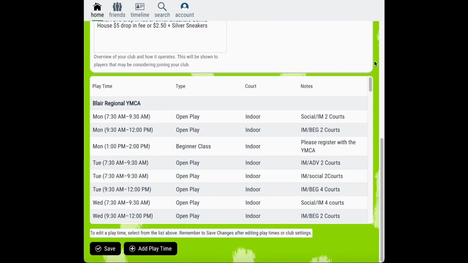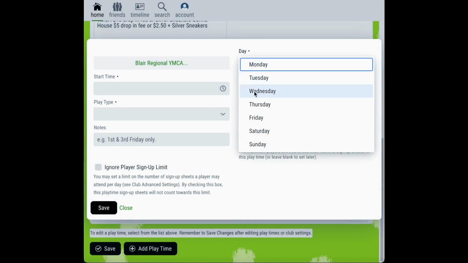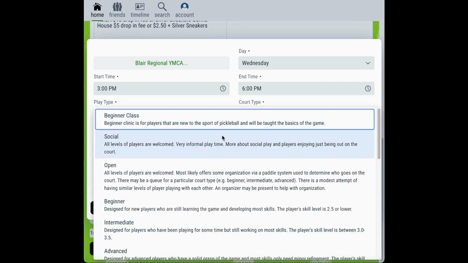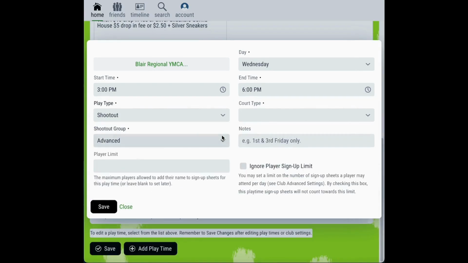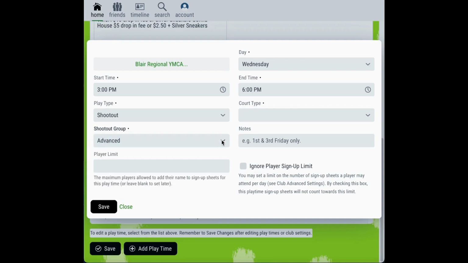To add a new playtime at your club, you'll want to select the Add Playtime button from the bottom of the page. You can then customize the play location, the day, start time, and end time for play. You will then need to use the drop-down menu to select Shootout as the play type. When selecting Shootout as the play type, Pickleball Den will automatically display the Shootout Group drop-down menu. You can use this drop-down menu to select which shootout group will play at this time. You can also select the court type, add any notes about this playtime, and set a player limit. If you don't wish to set a player limit for this playtime, you can simply leave this field blank.